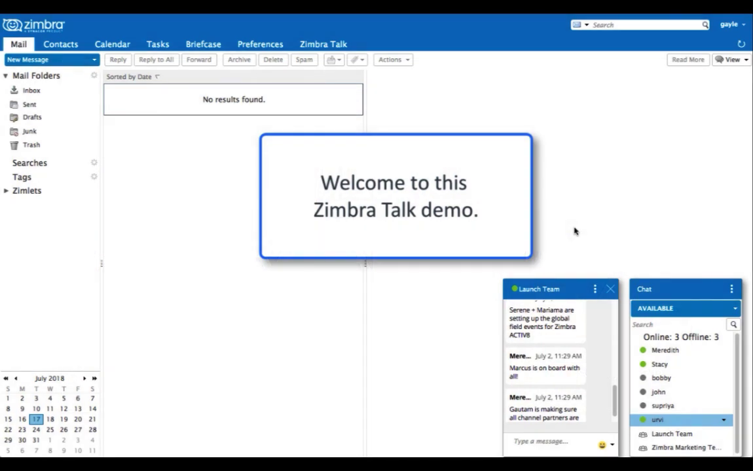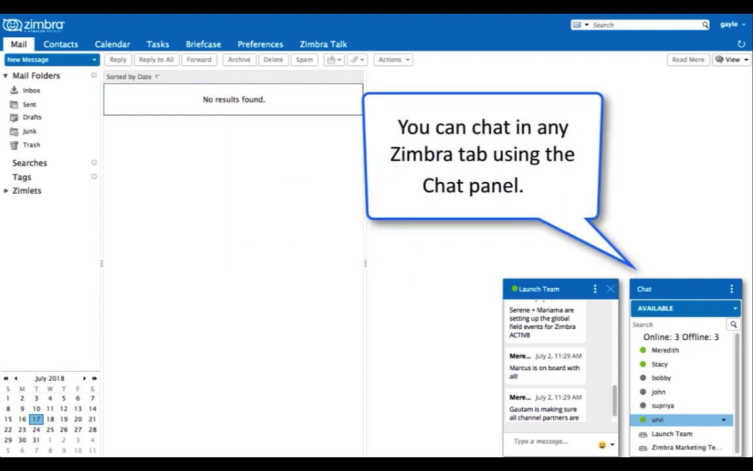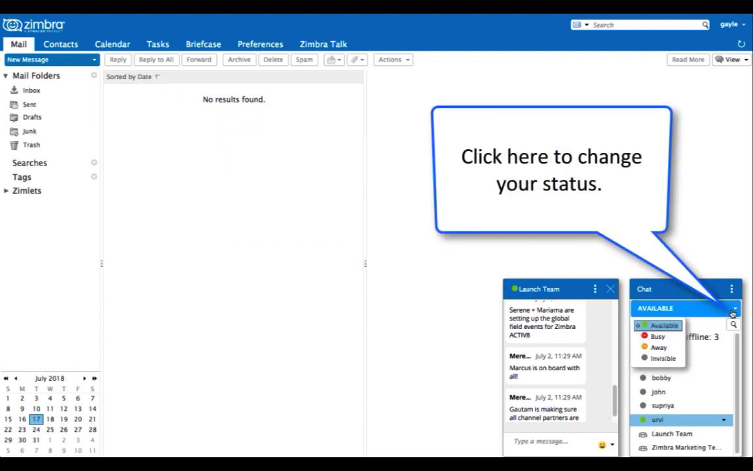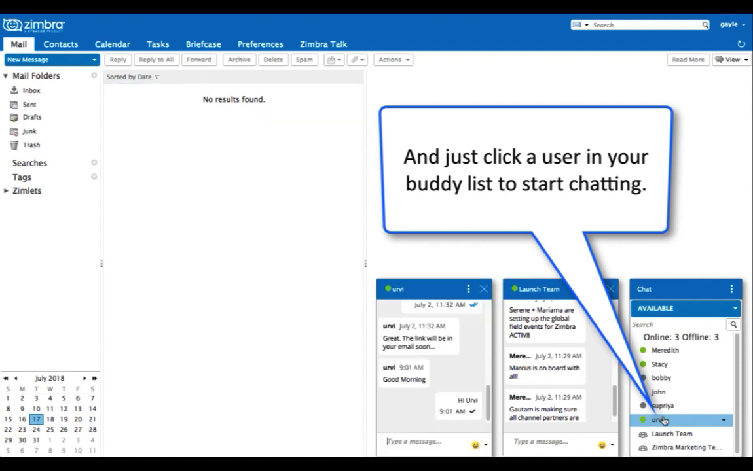Hi, welcome to the Zimbra Talk demo. Zimbra Talk is available in Zimbra Network Edition 8.8.8 and above. You can chat in any Zimbra tab using the chat panel. Chatting in Zimbra Talk works just like most messaging applications. Click here to change your status, and just click a user in your buddy list to start chatting.